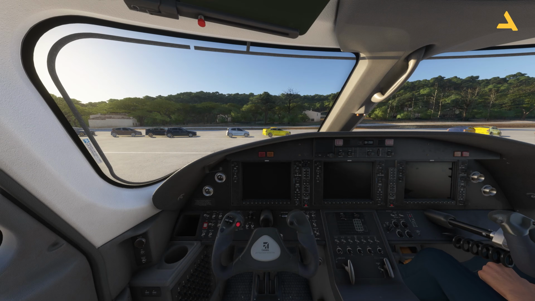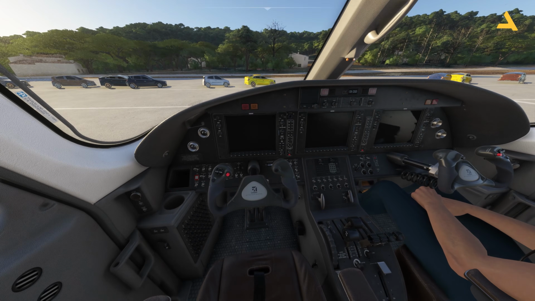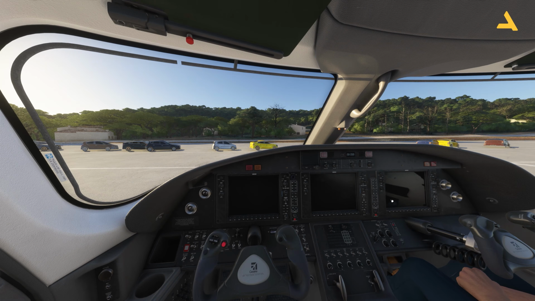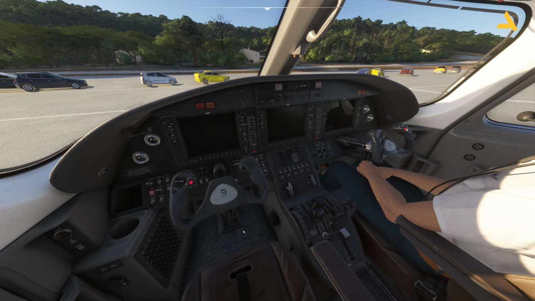So this is the cockpit, and it's a really simple cockpit. You can see the three screens for G1000. This is the primary flight display. On the right hand side you also have the primary flight display. In the middle you have the navigation display.